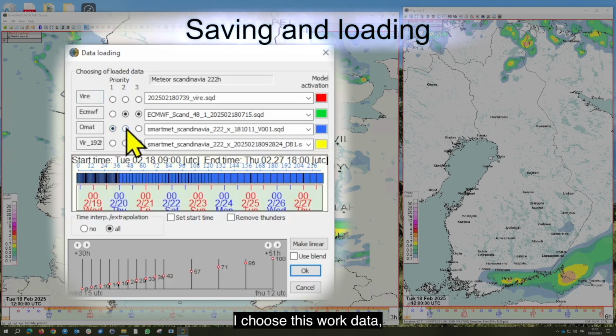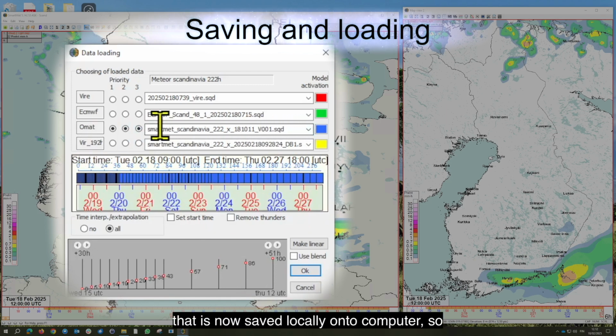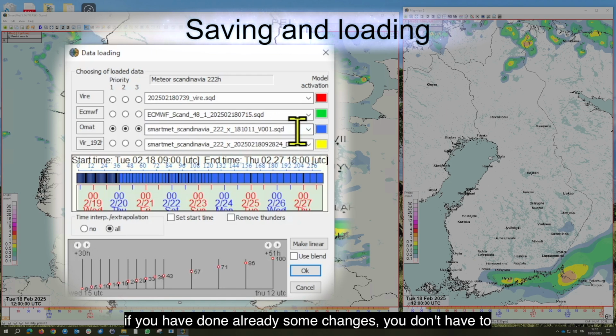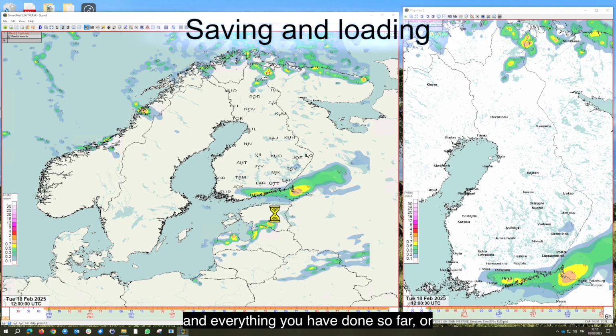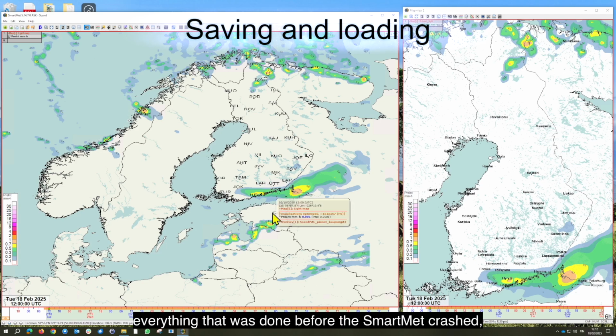I choose this work data. This timeline is becoming blue, and then I click OK. This data is the one that is now saved locally onto the computer. So if you have done already some changes, you don't have to start from scratch. So you're going to use your work data, and then you click OK, and everything that was done before the SmartMet crashed will be here again, and you can continue where you left off.